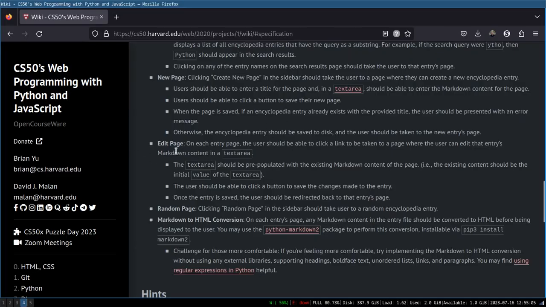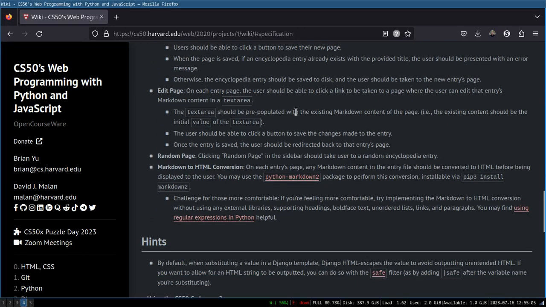Next one is edit page. Yes, so editing the page, where the user should be able to click a link and be taken to a page where the user can edit the entry's Markdown content, so the raw content in the file, and it should follow these 3 subtasks.